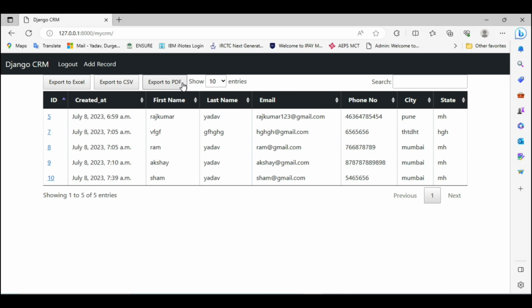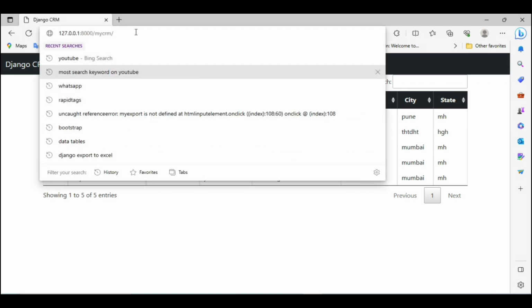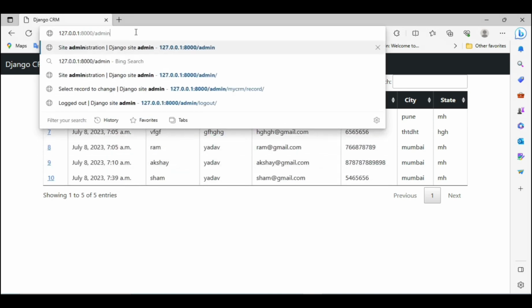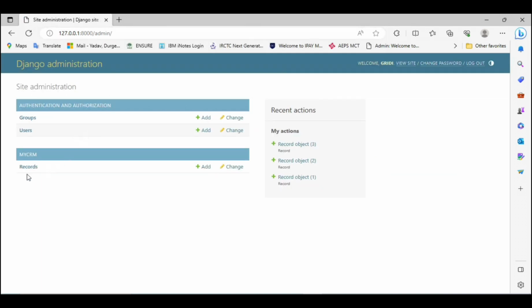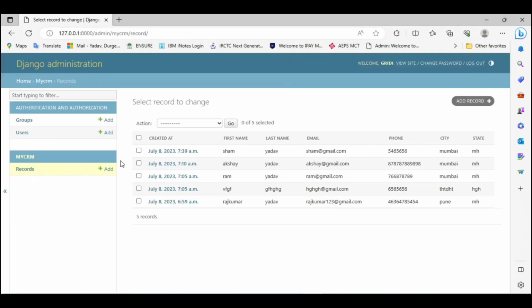Before going to start that, first let me show you my admin page. For that, go to the admin page, /admin. Yeah, this is my model name, which is records. After clicking records here, if you remember, these are the records we have added through the front end. But in this case, I'm going to add the records from a CSV file. I will maintain all the data in the CSV file, and in one shot I will upload that data to this Django CRM project. So let's start. Let me show you how we can achieve that.